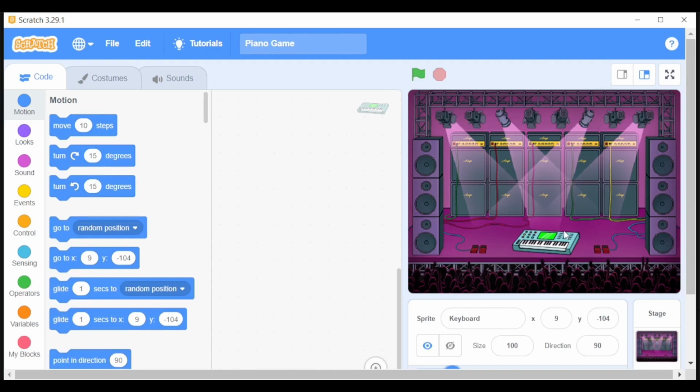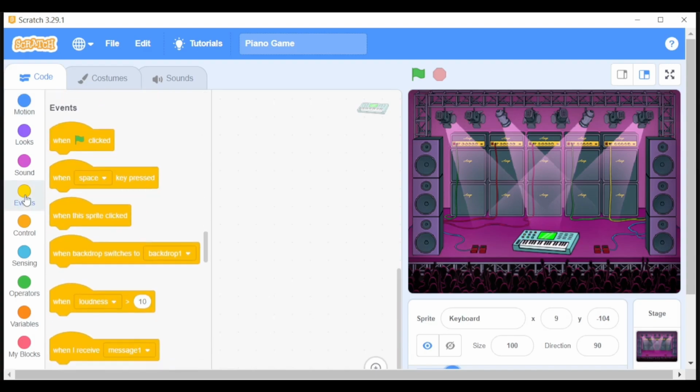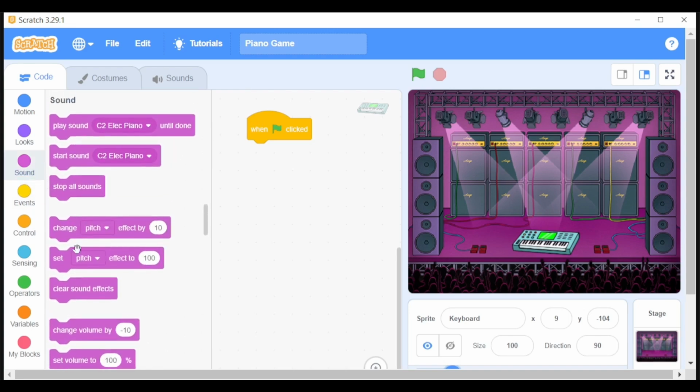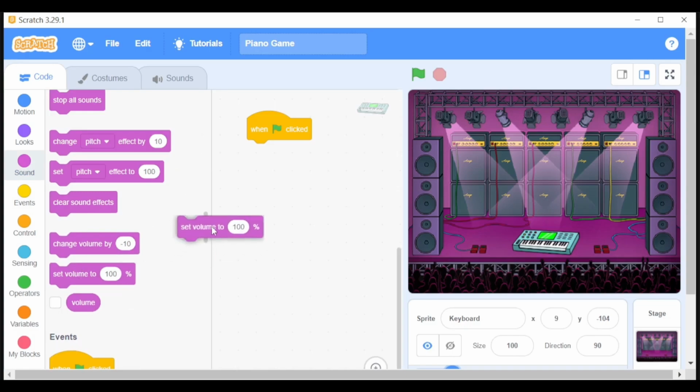Start by dragging and dropping the When Green Flag Clicked block from the Events category. This tells Scratch to start when the green flag is clicked. It's like pressing the on switch. Think of it as switching on a machine. Without this, nothing happens. Next, go to the Sound category and drag Set Volume to 100%. Place it below the green flag block.